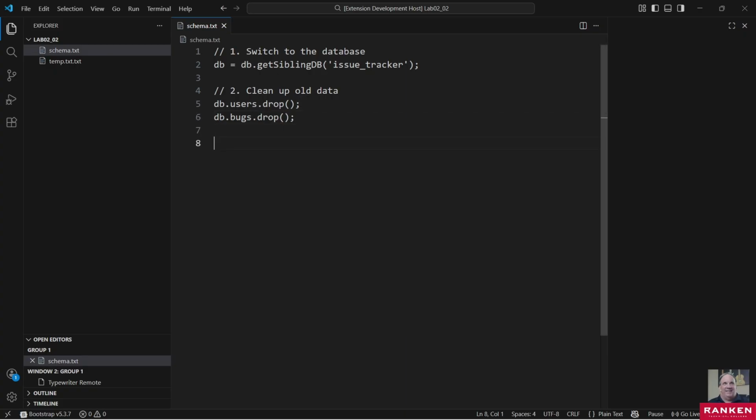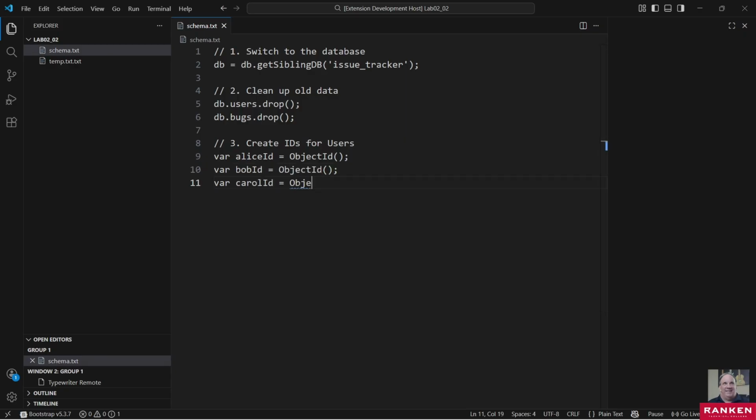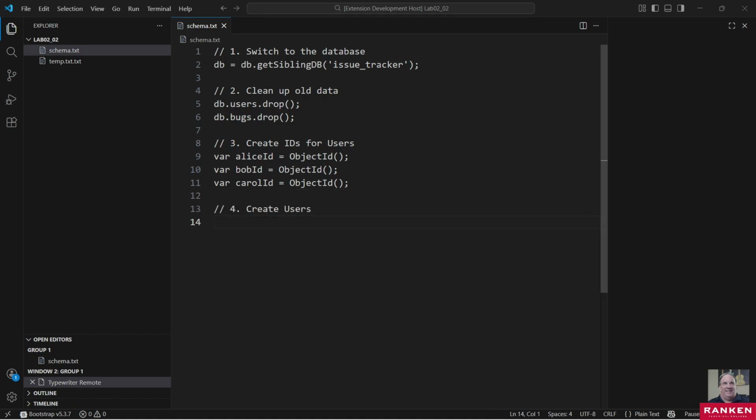Then we want to create the IDs for different users. This is just a different way to do it. Based on 3 different users, we're going to just do an object ID for each one of them, okay? And this will create those object IDs that are used in Mongo. Then we're going to go ahead and start creating users, right? So to do that, we go like a db.users and we do an insertMany. Okay, so step 4 here, create users, db.users.insertMany.